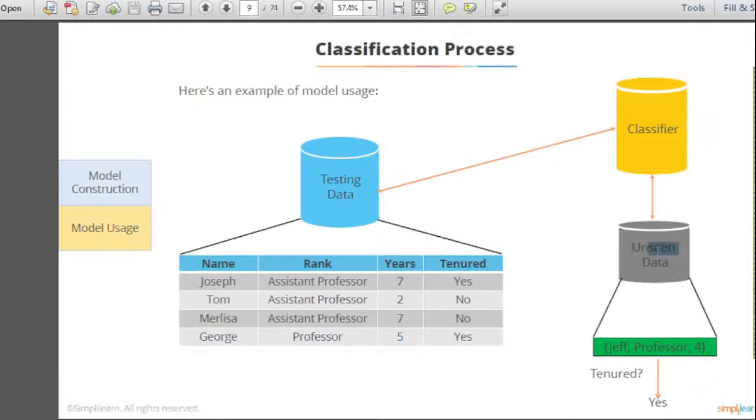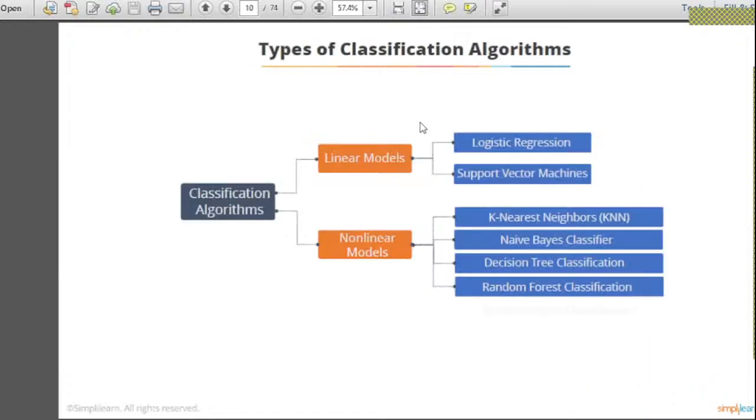Now, when unseen data comes in, Jeff, who is a professor with 4 years, so what should it classify as? Tenured, right? So this is just a very small example of how classification is done.